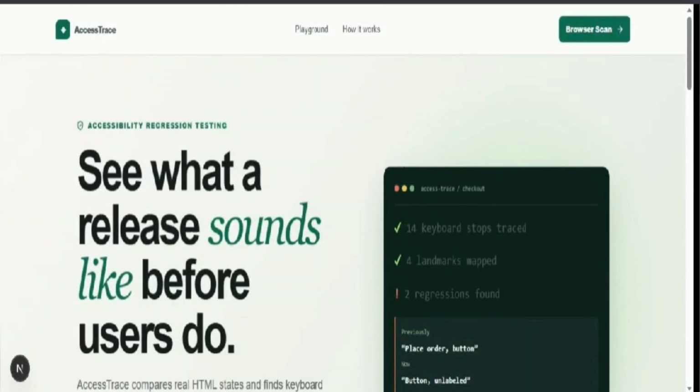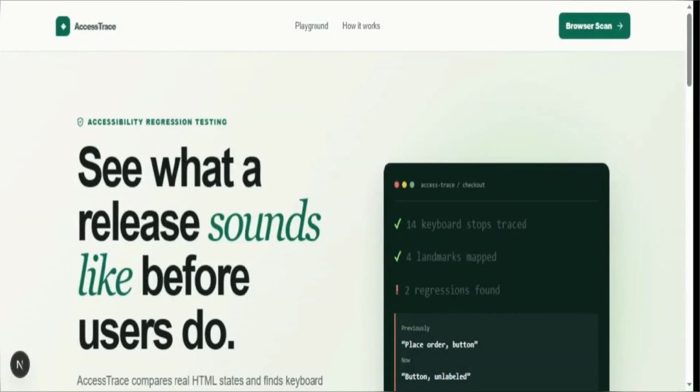GPT 5.6 helped me throughout that Codex workflow for technical reasoning, code generation, debugging, test case design, and product iteration. It helped turn feedback from real tests into concrete improvements. The result is AccessTrace. And now I introduce you to AccessTrace.